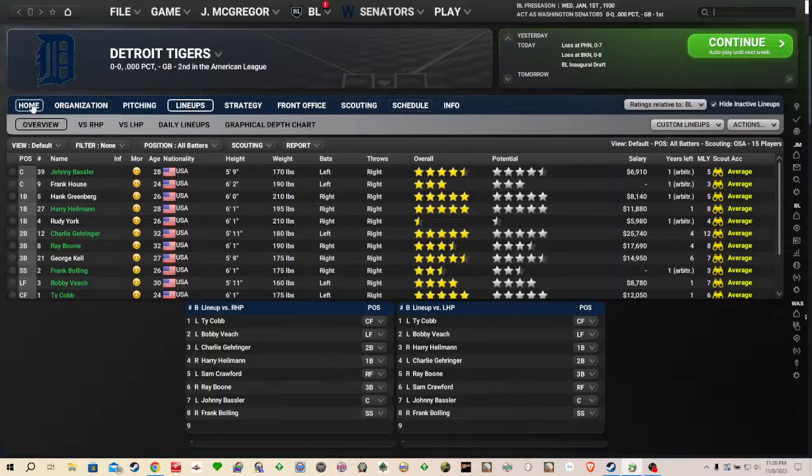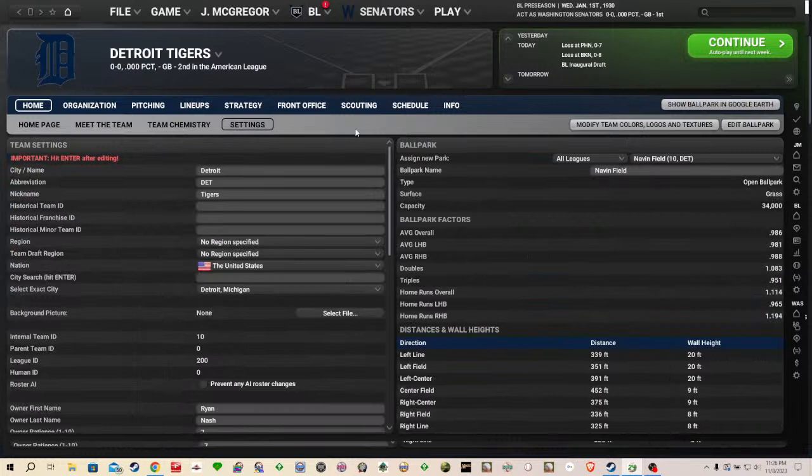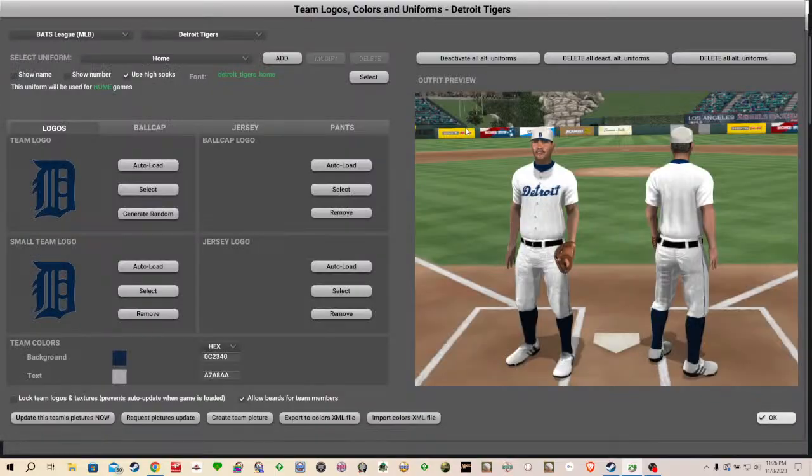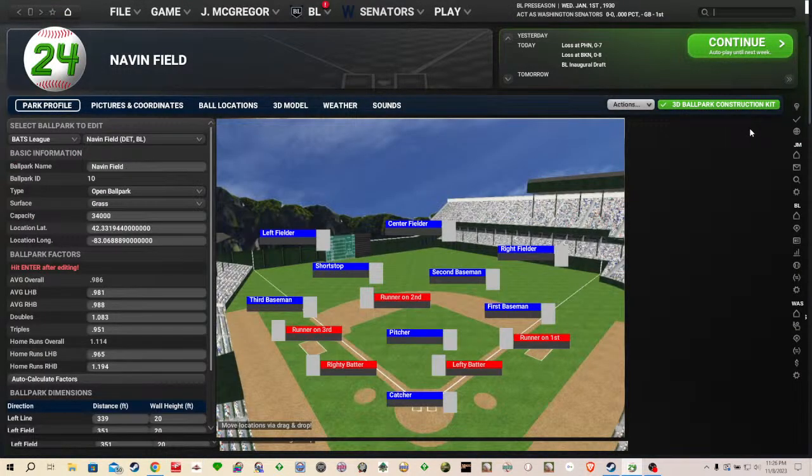So when you're on the home screen of any team and you go to settings, here's your modified team logos, and I'm checking to make sure I have the Tigers and high socks. Got to have those high socks, or it just doesn't count. Yep, there we go. When you go to edit ballpark, there are two steps you have to do to get it to look like the ballpark you're trying to import. First is your 3D model, so you know how to do that, but I'll show you anyhow.